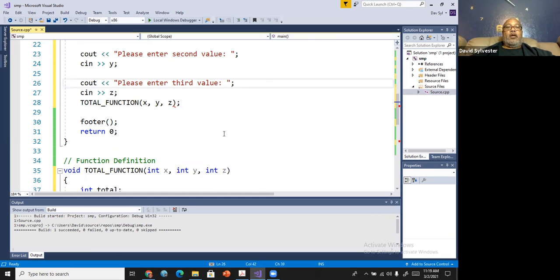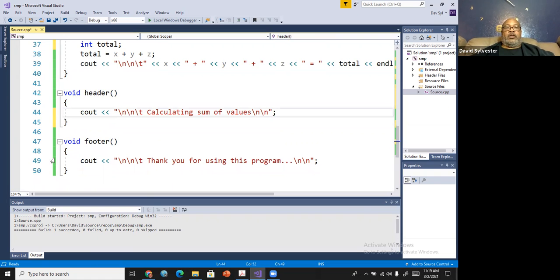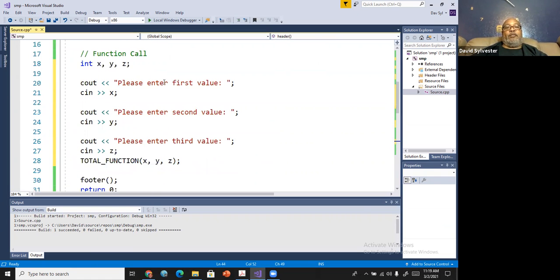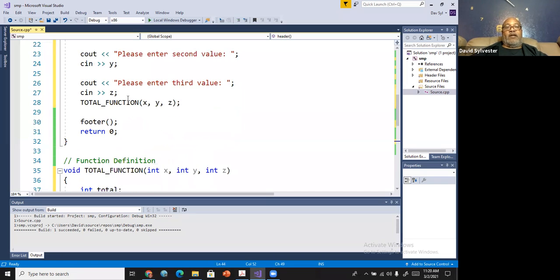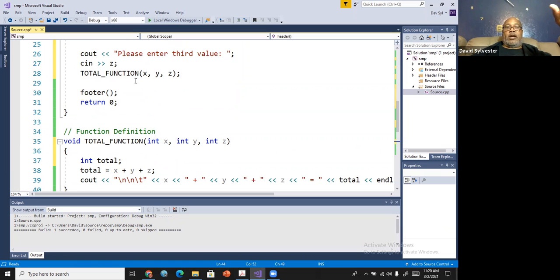All right. Now look what happened. My program says x is not global anymore, so I take that out because x wasn't global anymore. So now I wrote my program where I'm inputting x, y, and z from the main. They're declared in the main as local to the main. I'm taking the values and passing them to the total function, and then I'm passing them into x, y, and z.